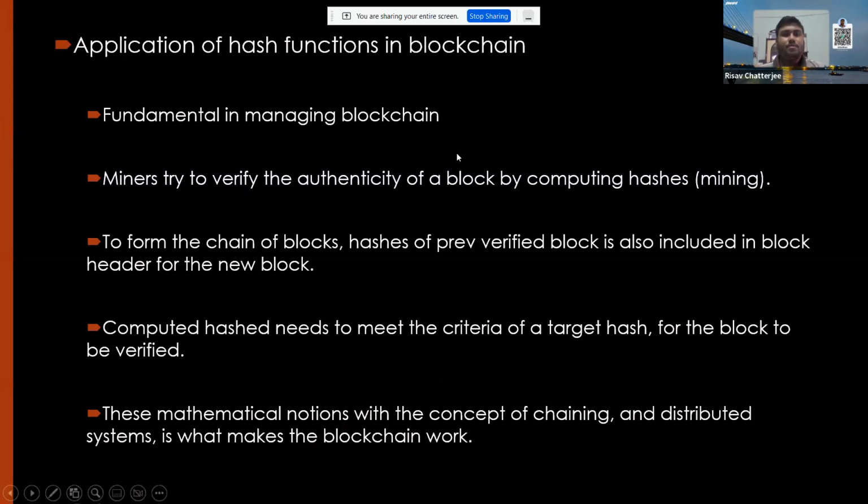So let's go to it one by one. Application of hash functions in blockchain. It is very fundamental in managing blockchain. Miners try to verify the authenticity of a block by computing hashes, called mining.